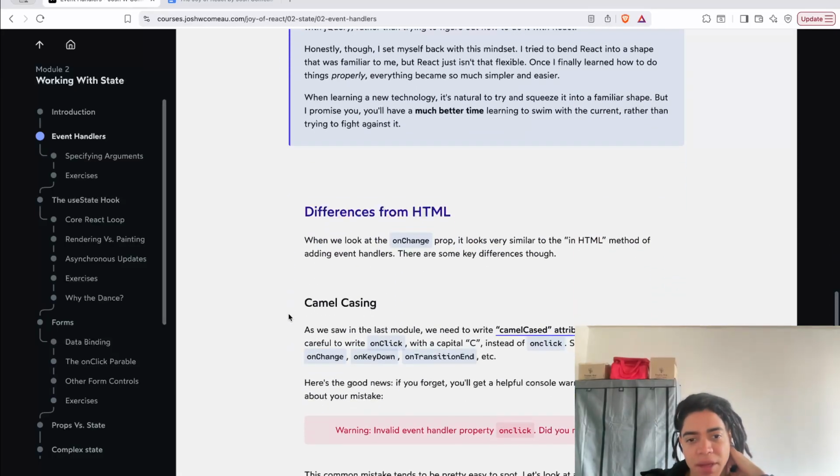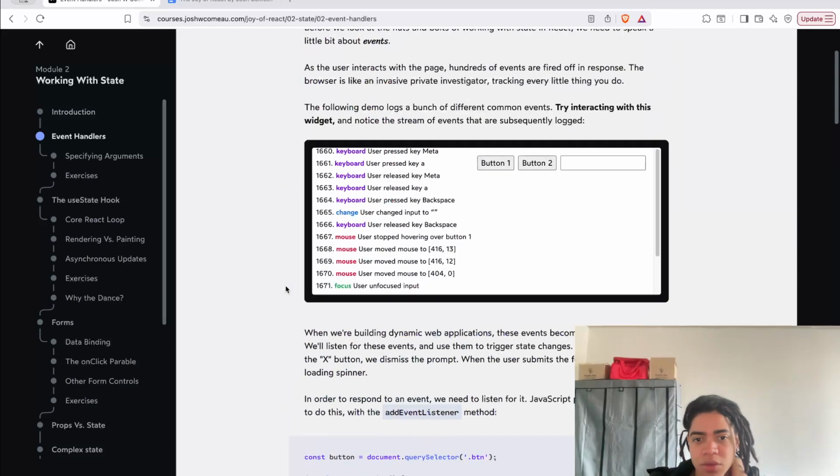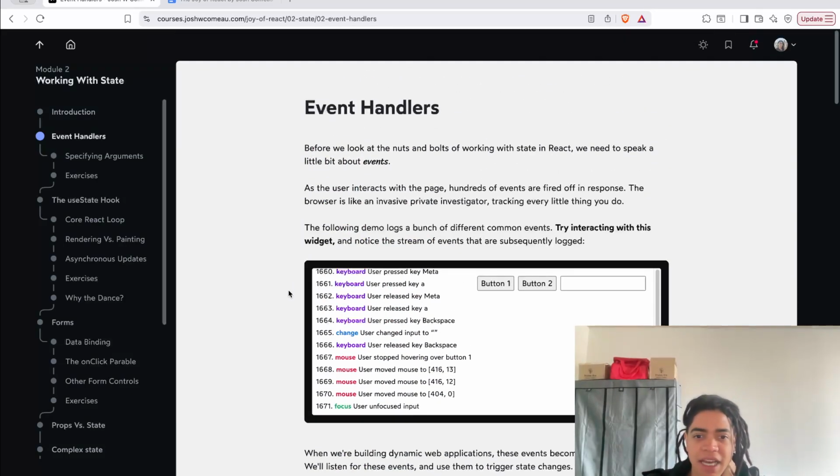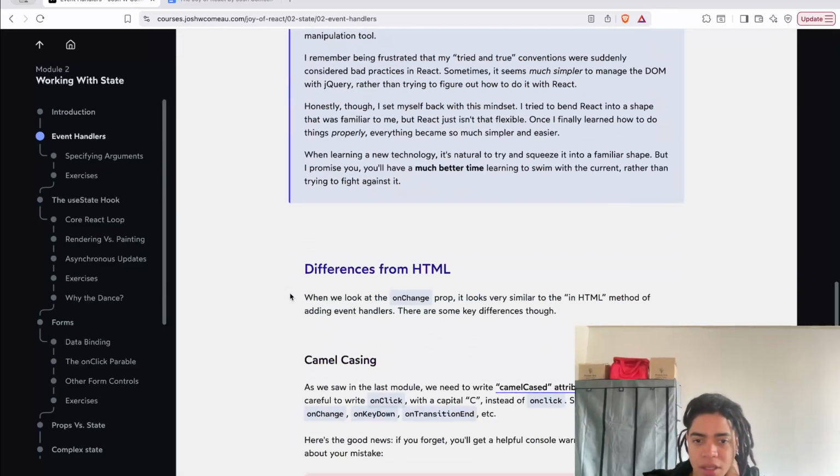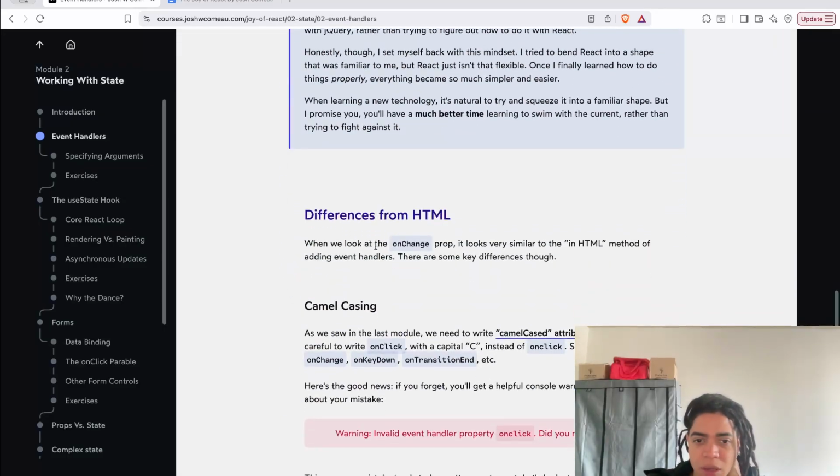Different from HTML. When we look at the onX props, first we're describing what the event handlers are, right? When we look at the onX props, it looks very similar to the in-HTML methods of adding event handlers. There are some key differences though.